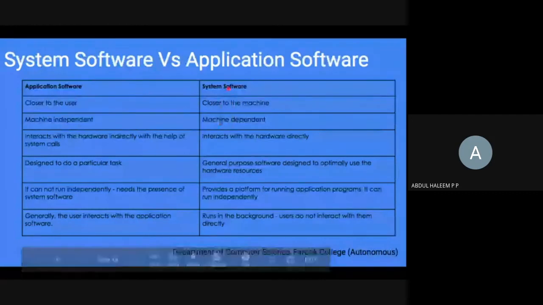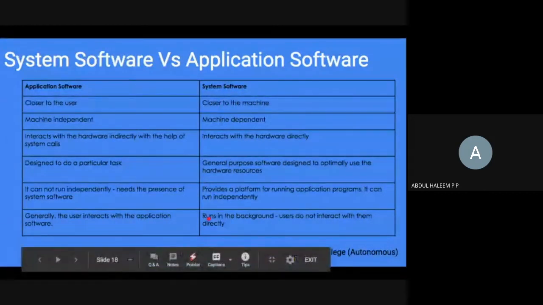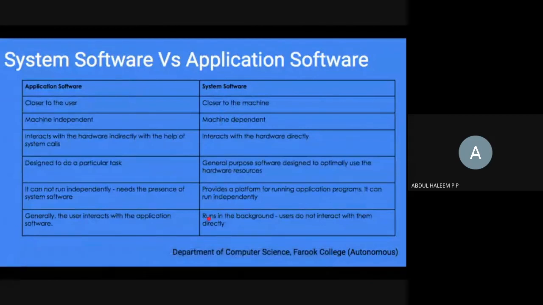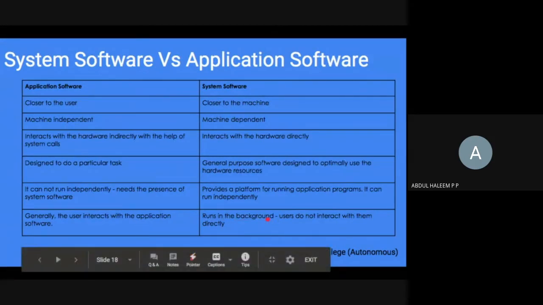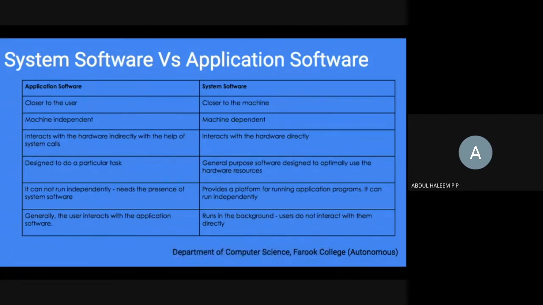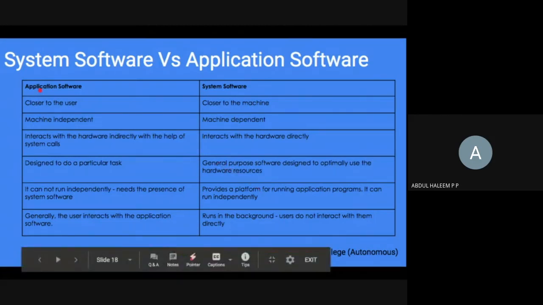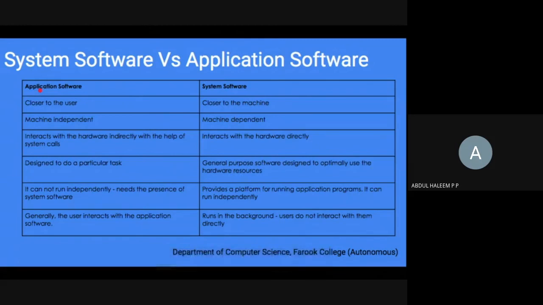Now, I told you that the OS is like a government. It runs in the background. It comes to the foreground as and when the situation arises. Similarly, every system software runs in the background. Any user will not interact with it directly. It is done with the help of apps, application software. So the user will interact with the application software. Application software will demand the system software for any kind of service. System software will do that service and return the result back to the application.